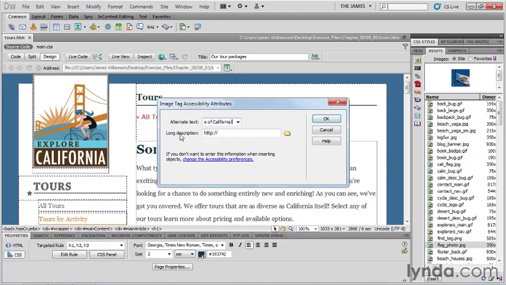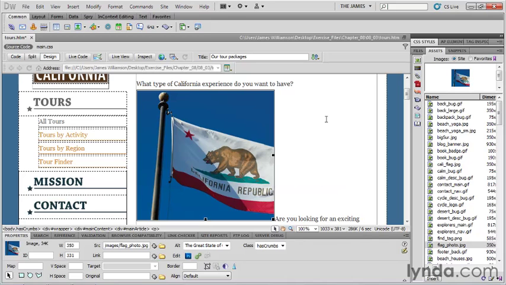Now, there is a long description field here. If you have an image that is a pie chart or a graph or something that contains more information than you can enter into your alt text, you can point that to another file that has descriptive information about that image. All right, I'm going to go ahead and click OK. And sure enough, there's my image.